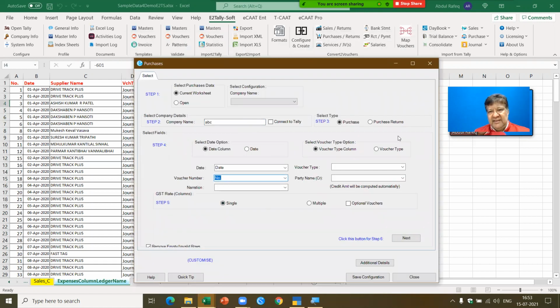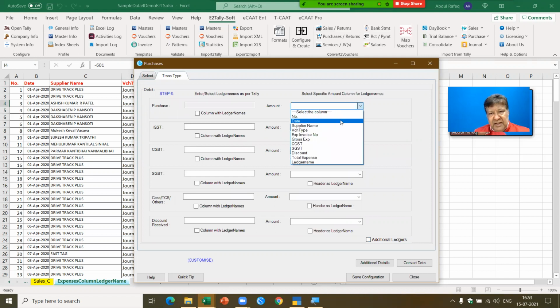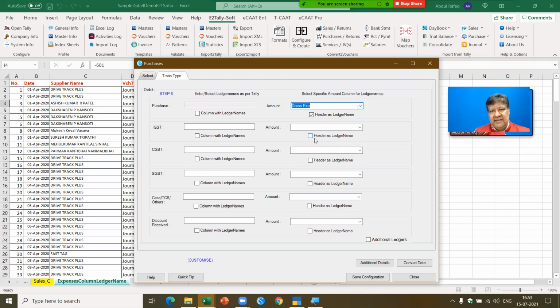If I want, I can add the narration. Voucher type. Voucher type is given here. I select the voucher type. Okay, and then party name credit, which is the account we have called supplier name. Here I select the supplier name, and next I go to the next one, which is here. I select the purchase, which is the expense name. Here I pick up the gross expenses.